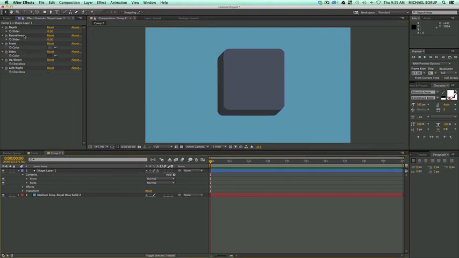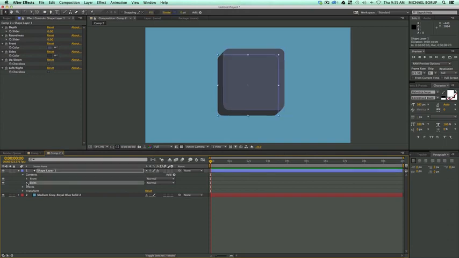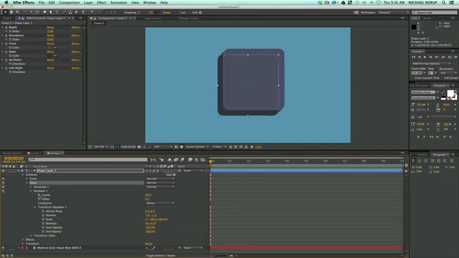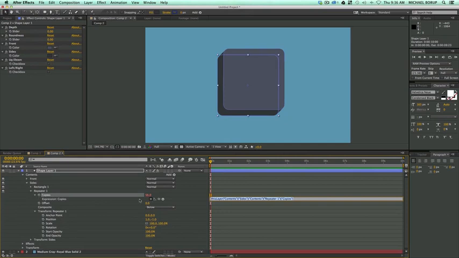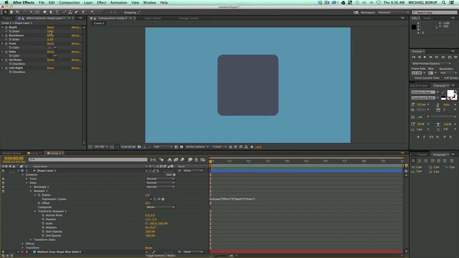So first thing, let's link up the depth. And to do that, we go into the sides, down to the repeater, and the copies. I'm going to option click on the stopwatch to open up the expression, take the pick whip, bring it up to the slider for depth. And now I can control that from here. The next is the roundness.